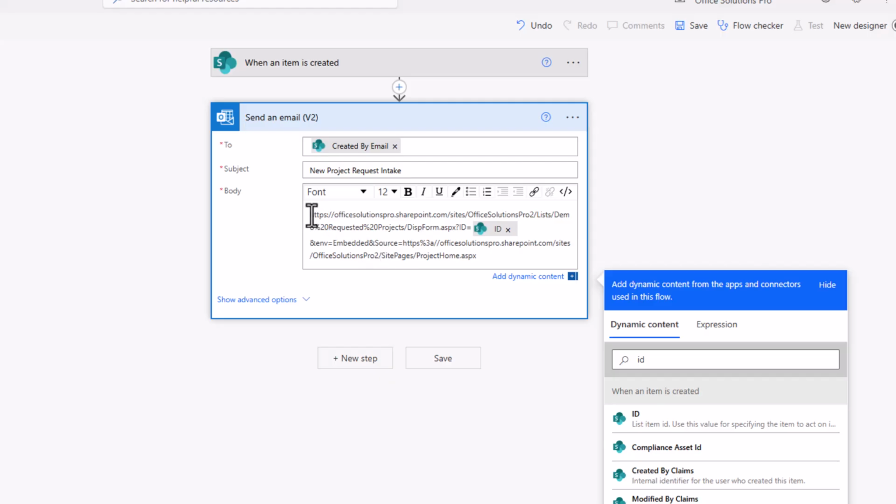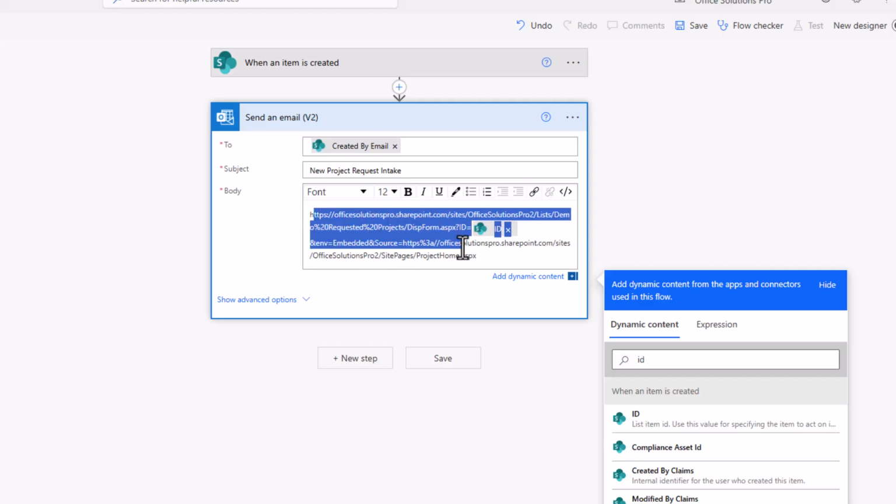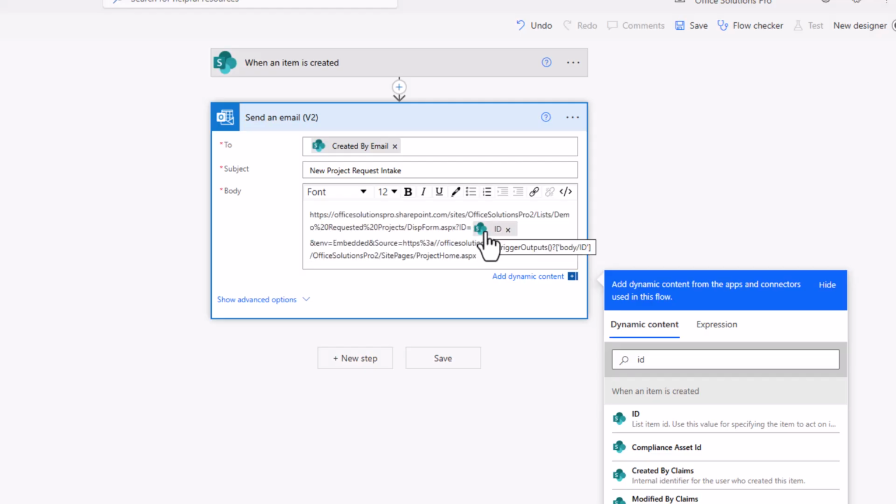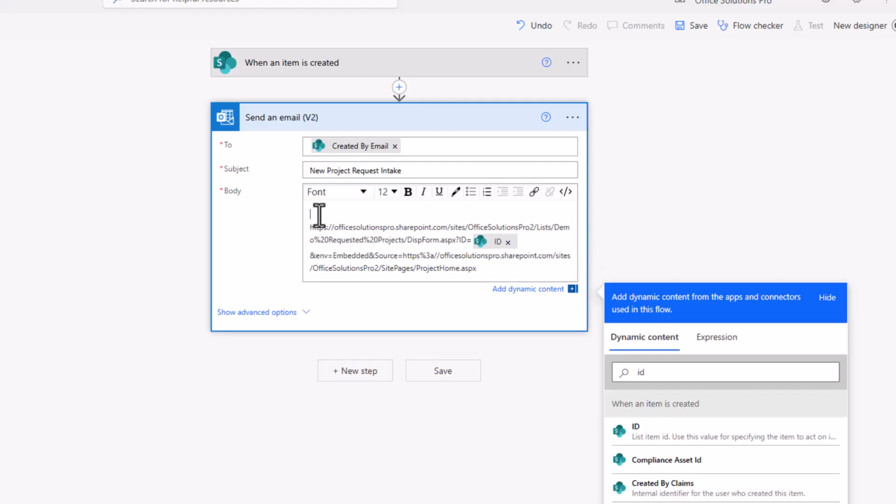Now, what is this going to do? It's the exact same link that we had before. The difference is that we're saying whatever the new item is that's been created, the ID is that. So we've essentially sent them the link. Now you can put whatever you want into this email. Maybe it's click below to view the project request intake. And then we've got the link right there below.